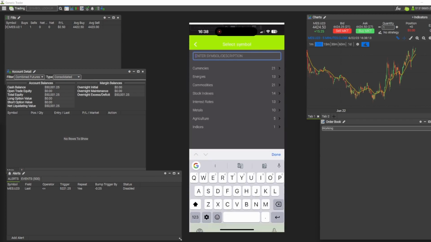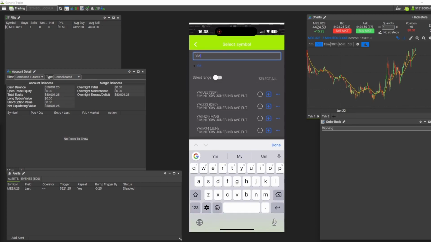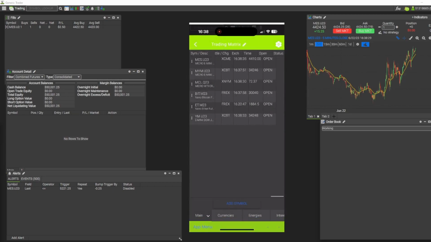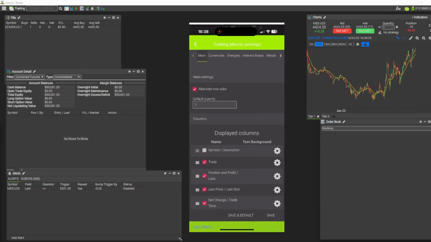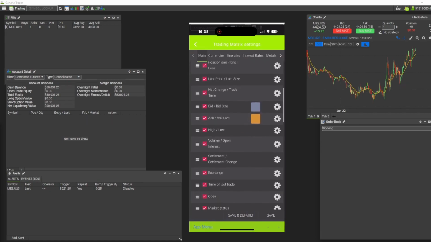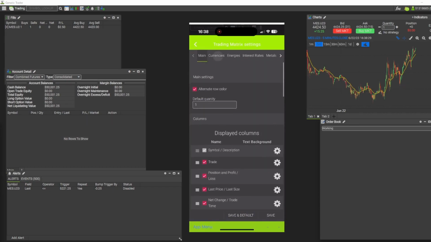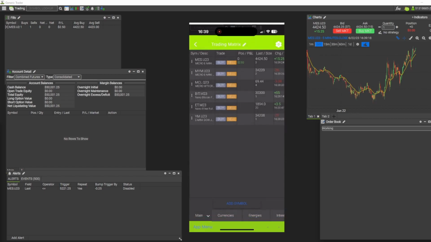So let's say I want to add in YM. You'll do everything the exact same way. You see you got all the information. You can edit this the same way that you would on the desktop version. So everything that you can do on the desktop, you can do in the app. It just gives it to you in a responsive layout that's mobile friendly, right?